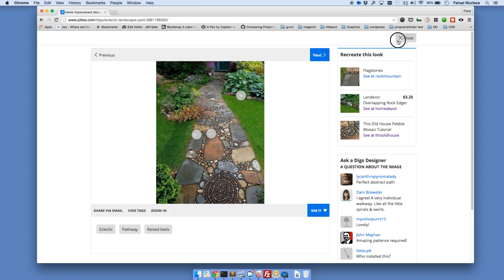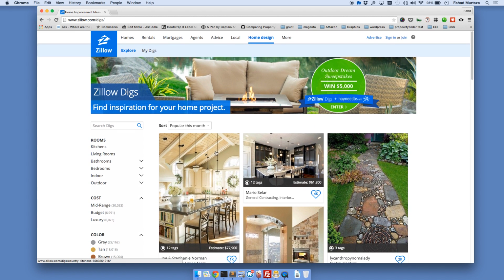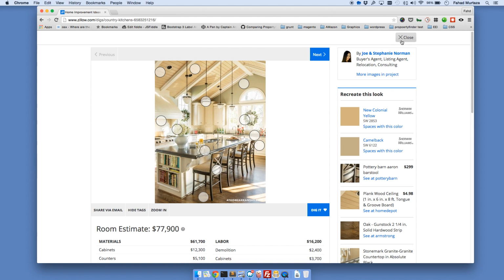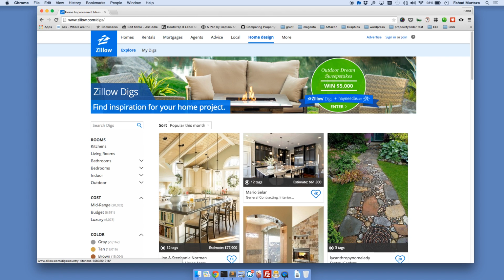So if I close this, let's see what happens. Yeah, it takes you to the same page again. So I'll click on it and see what's happening here. If you close it, it takes you back immediately. So it's really well done, and I kind of like it.